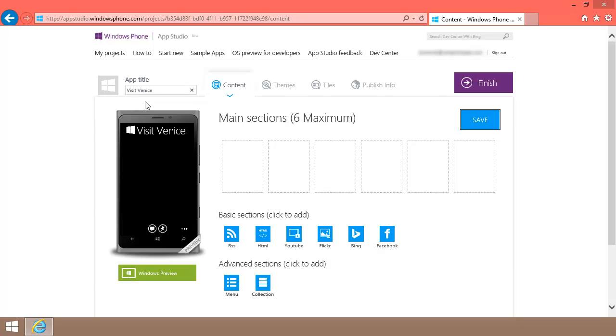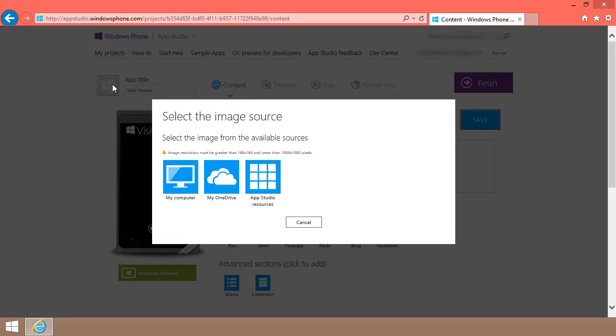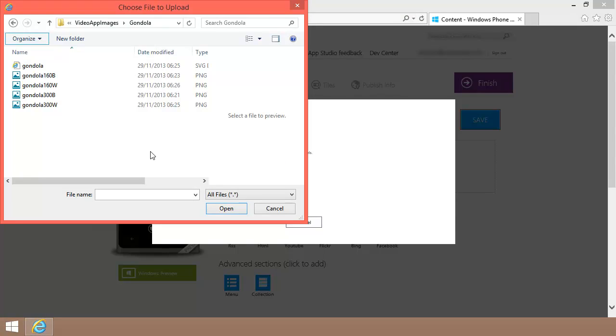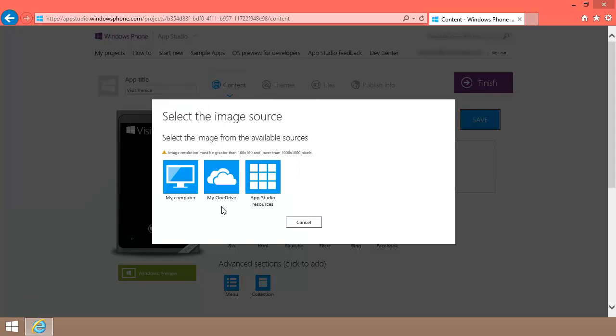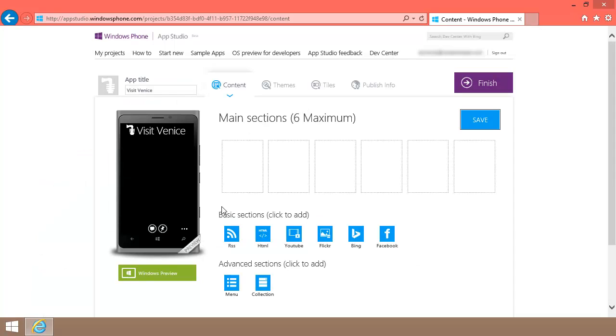I'll type Visit Venice in the title box, and I'll upload a PNG image I prepared earlier to use as my app's logo. You can see here that I can upload a PNG file from my computer or from my OneDrive account. You can also use one of the images provided by App Studio, but we recommend creating a unique image for each app. Think of it as your logo. This image will also, by default, be used on the app's tile that appears on the start screen of the phone, and I'll show you more about customizing the tile later.